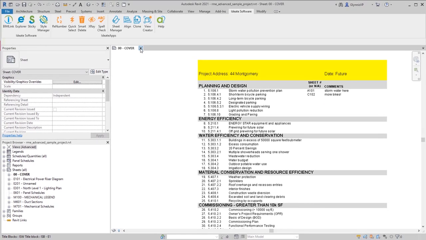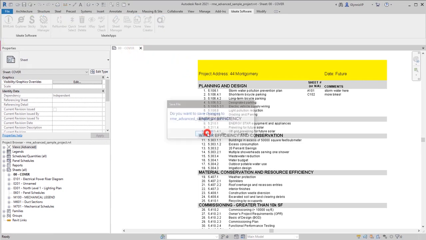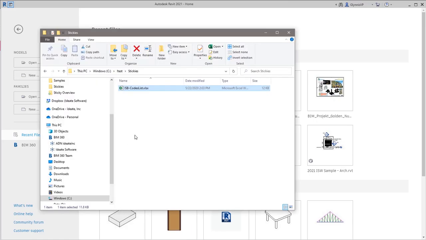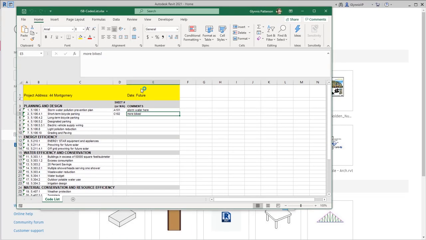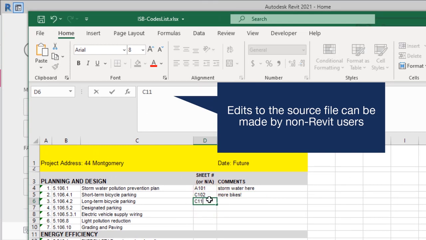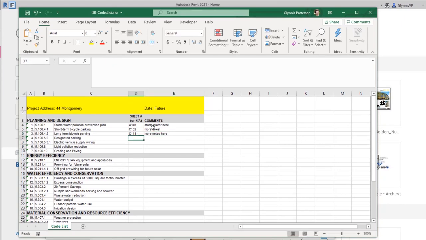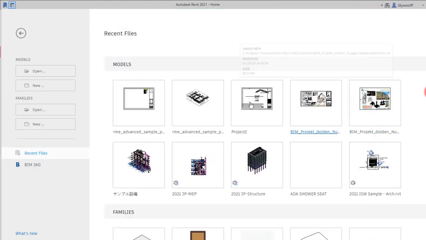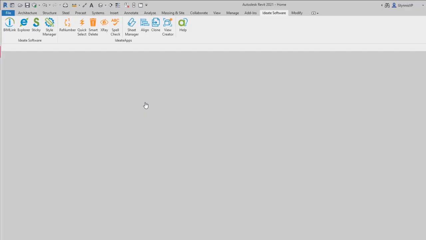So we're going to go ahead and close that now and save it. And then we'll go to the Excel file and make some additional changes. And the person making these changes does not need to be the same person. It could be anybody on the team. It could be somebody using Dropbox. More notes here.